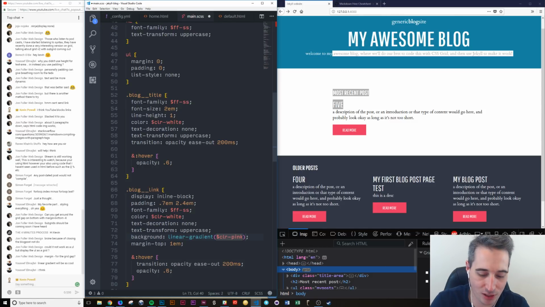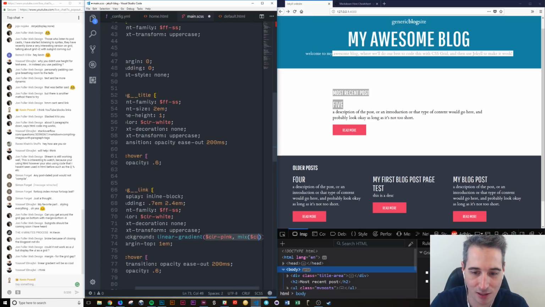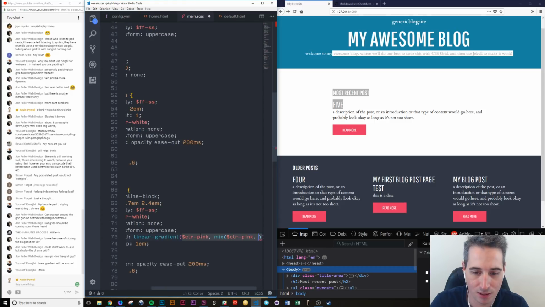Actually, one thing that you can definitely do with these, in general, I find linear gradients work really well when they're subtle changes. So I could do then like an RGBA of, or not even RGBA, let's do, oh man, is it mix? It is mix. So I can do like mix color pink with, I don't know.